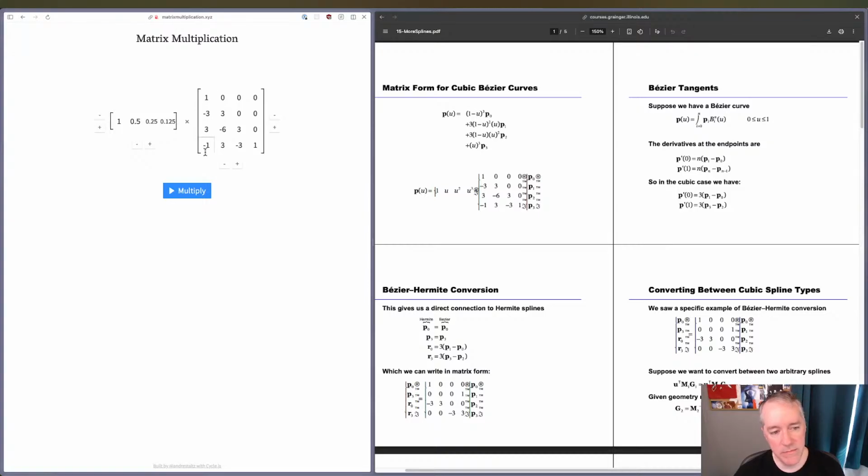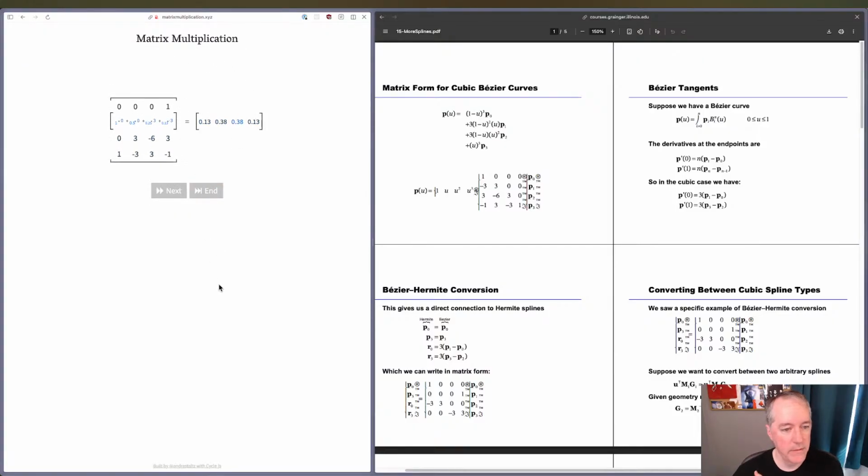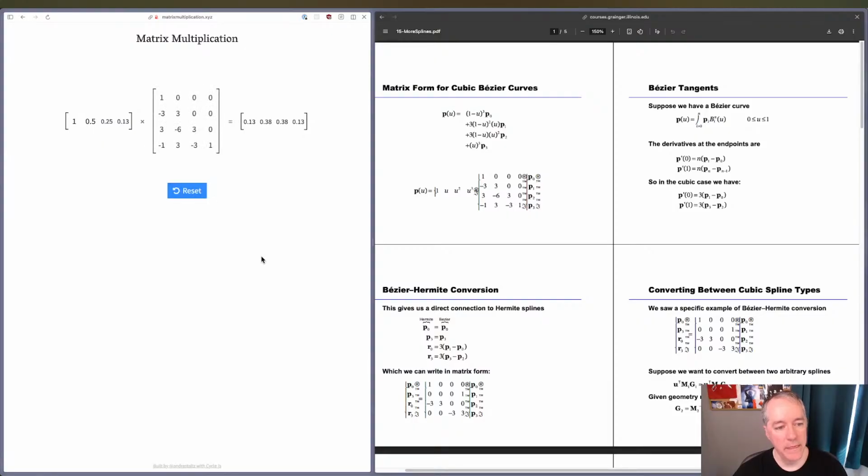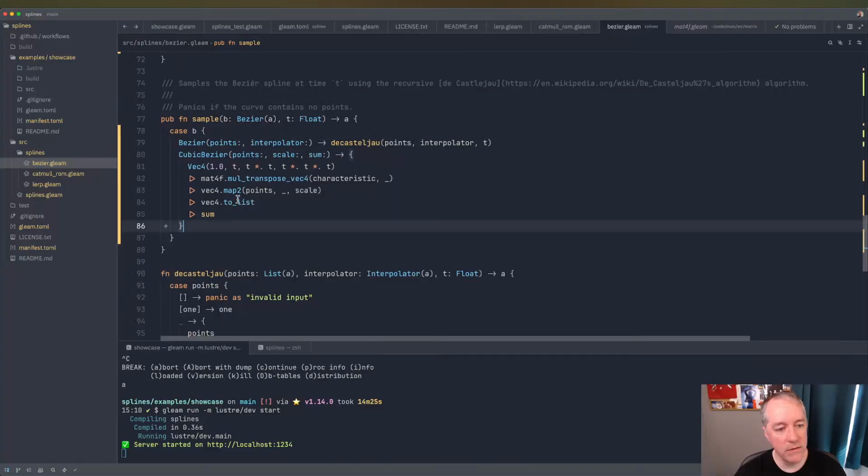Okay, so this would make this column dot product with this column dot product, this column, right? So what we could do is let's do a little bit of a test here. And that's probably the right way to do this.